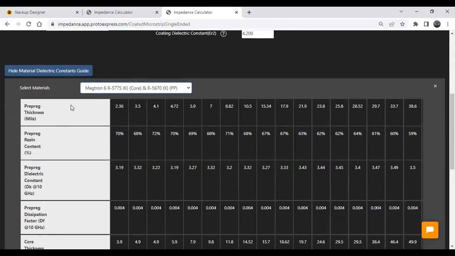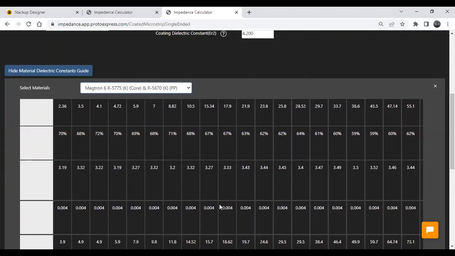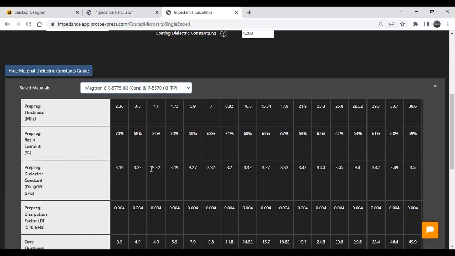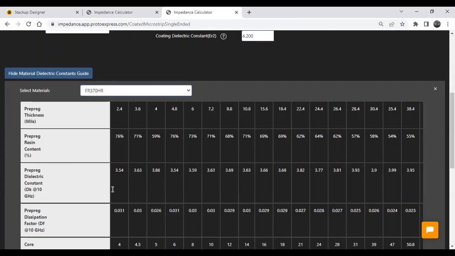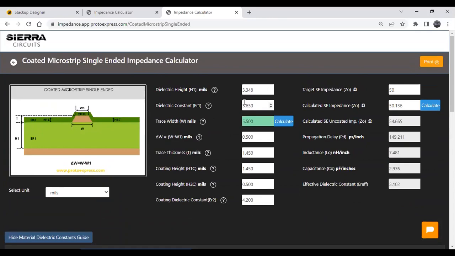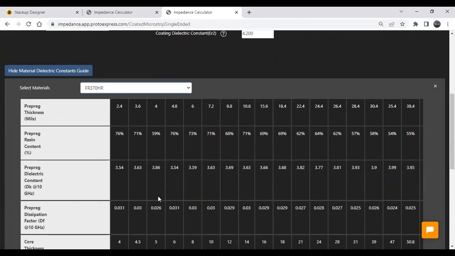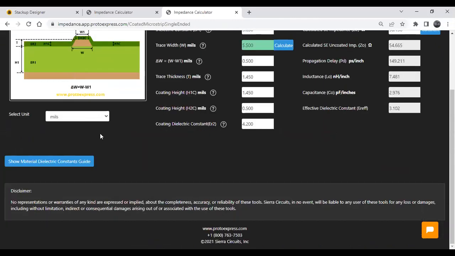For this prepreg, this material's dielectric constant and dissipation factor will be shown to you in this table. So you can refer to this table while you enter the height and the dielectric constant in any calculator. This table is present in all the calculators. You can click on this button and it will open up the table for your reference.